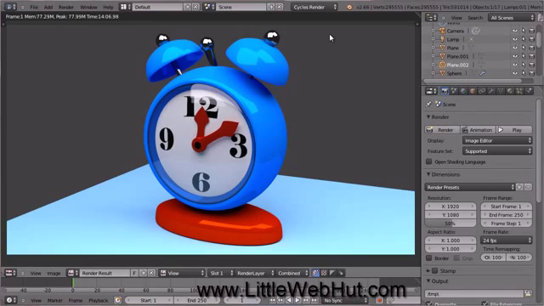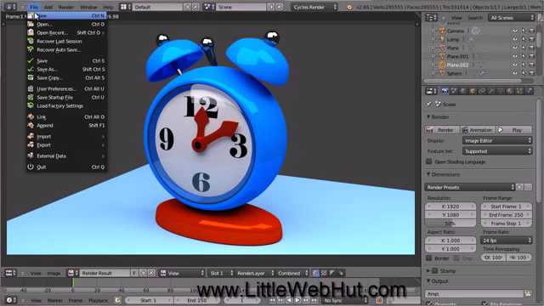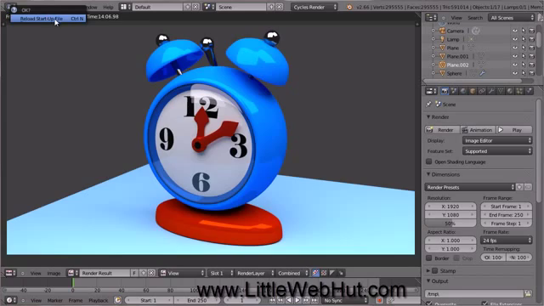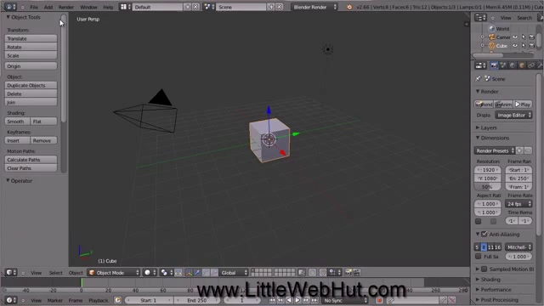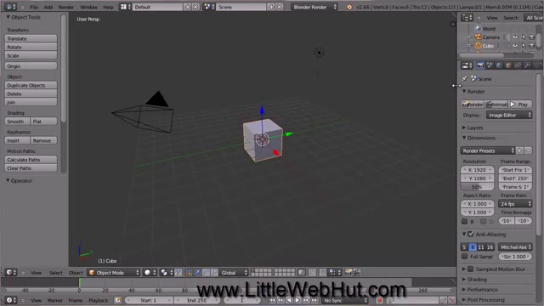Let's start by creating a new project. So go to the File menu and select New, and then click on Reload Startup File. This is the default scene with a single cube object. I'm going to expand this section on the right by dragging the edge.